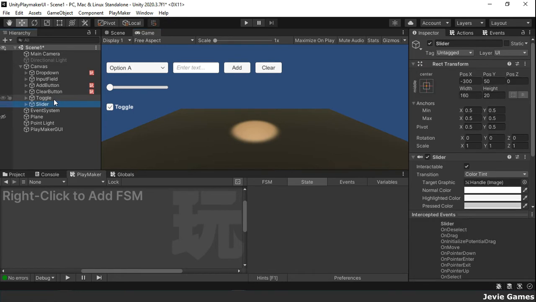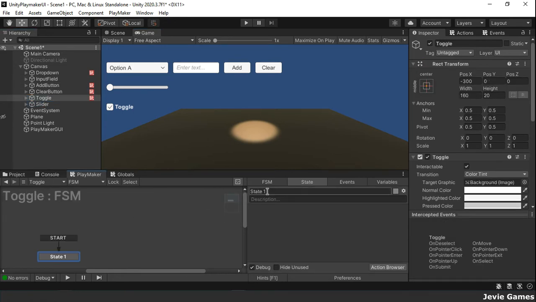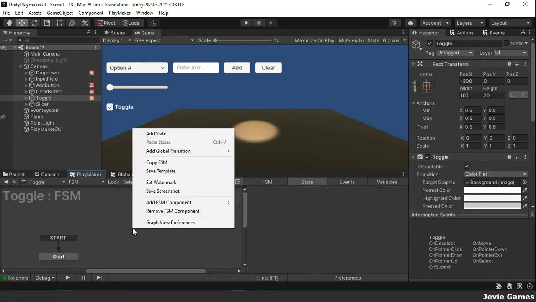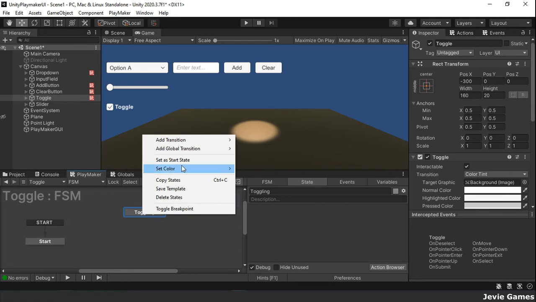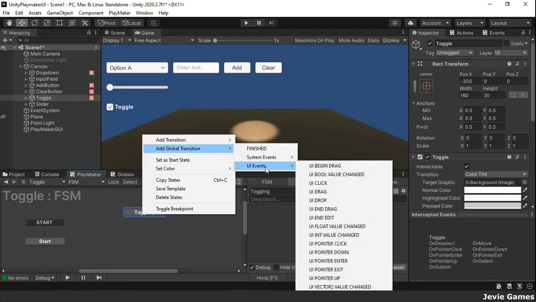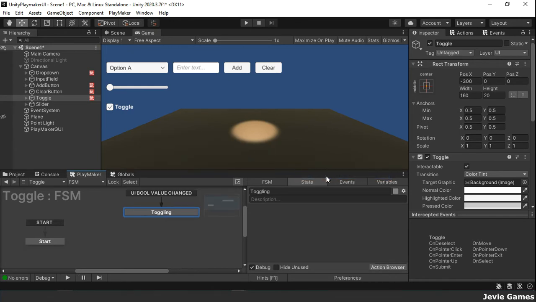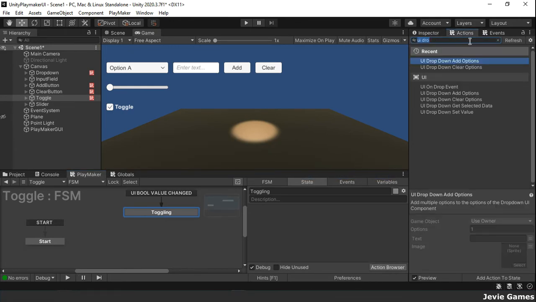On the toggle game object, we will create an FSM, add a state called toggling, where we will listen to a change in toggle. When there is a toggle event, the UI bool value change global transition will take us to the toggling state, where we will determine whether the toggle is on.